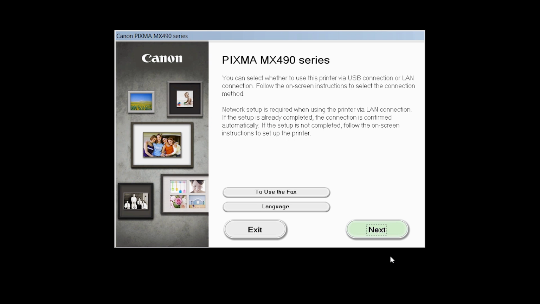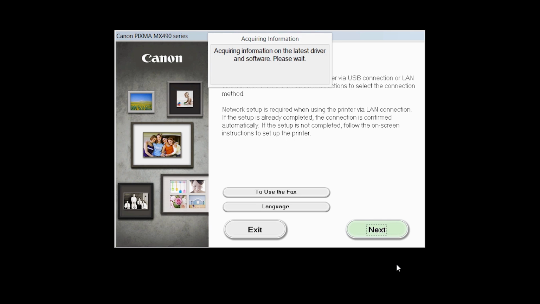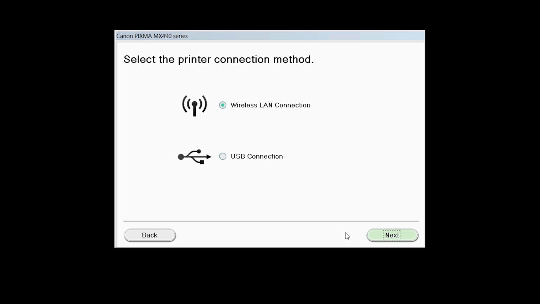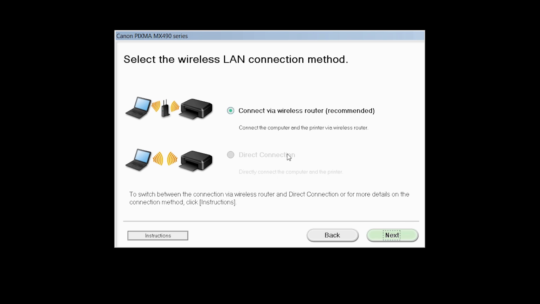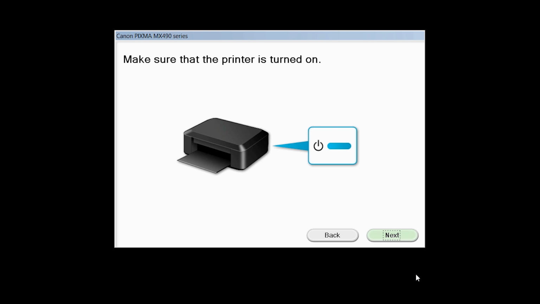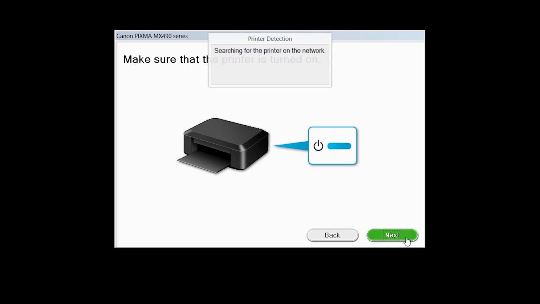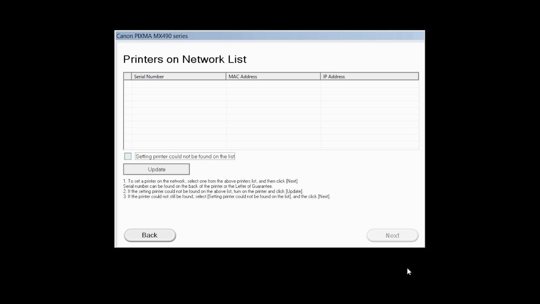Review the information on the opening screen and click Next. Select Wireless LAN connection as your connection method, then click Next. Select Connect via wireless router, then click Next. Click Next to confirm that your printer is turned on. Place a check in the box for setting printer could not be found on the list, then click Next.